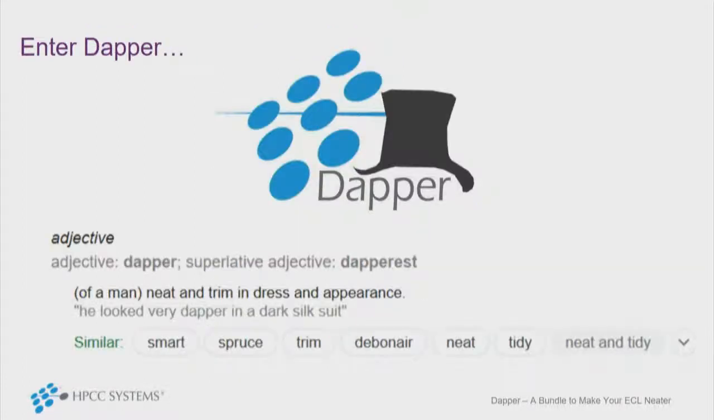on. And that is why Dapper exists. It's basically a package to make ECL cleaner, neater, and easier to read, so that poor data scientists like myself that maybe don't have a comp-sci background can navigate it a bit more easily and accomplish what they want to do quicker.